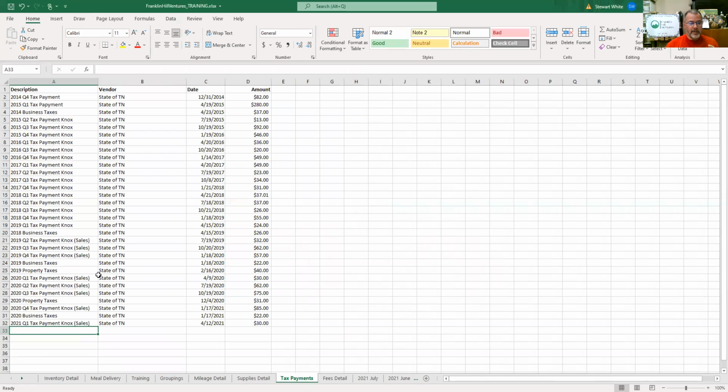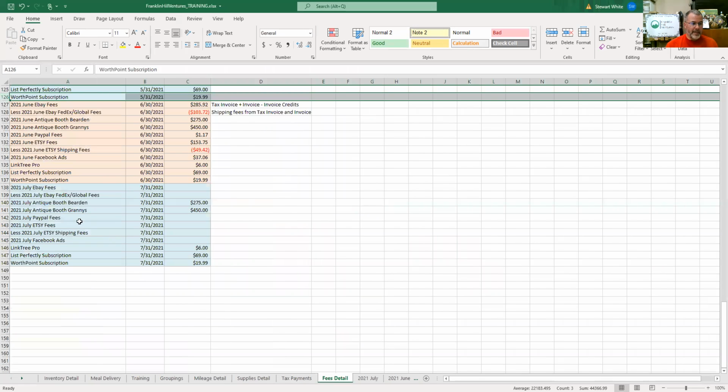Tax payments, this is really just more for my records, how much I've paid in taxes in any given month, and then any fees that I've paid. And that's mainly my booth rentals. It would be any fees I paid to eBay, Etsy, PayPal, any ads that I've taken out. I have thought about splitting out advertising into a separate tab, since when it comes to tax time, there's a specific advertising box on Schedule C.